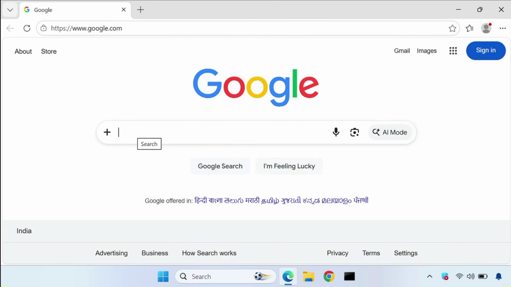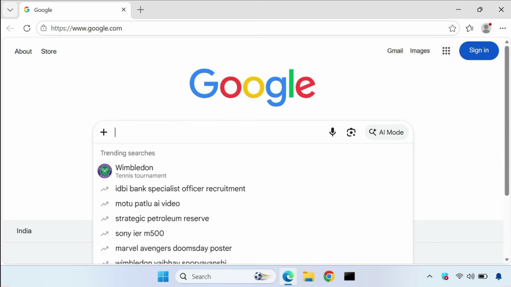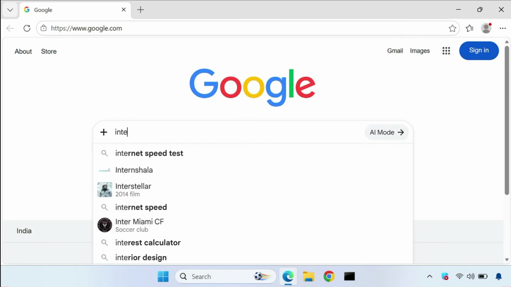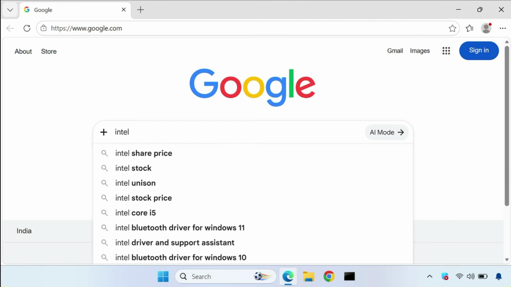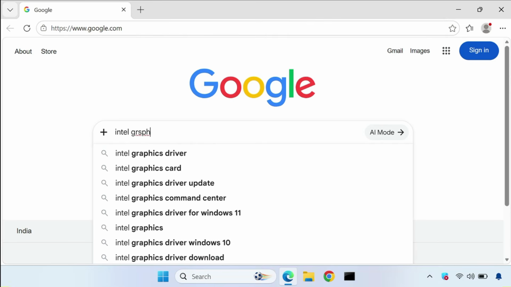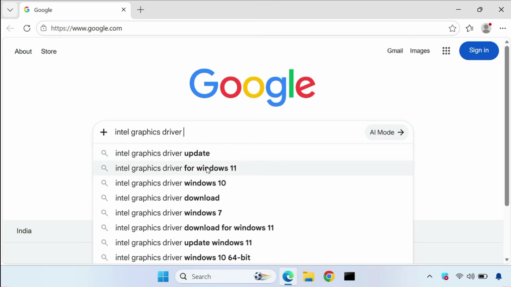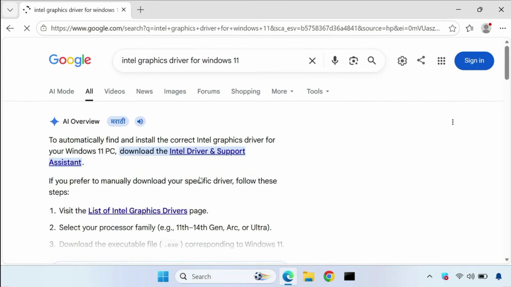Okay, then install the graphic card driver. This is so important for this. So I'm giving the Intel graphic card driver download update for Windows 11. If you are using a different one, don't worry.